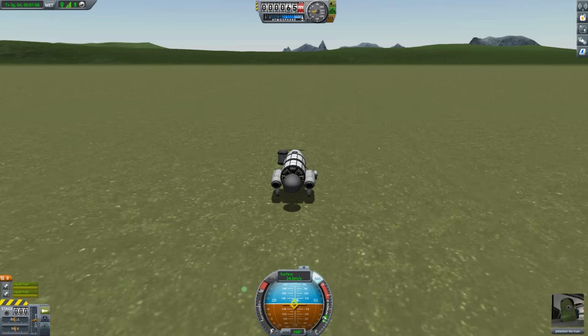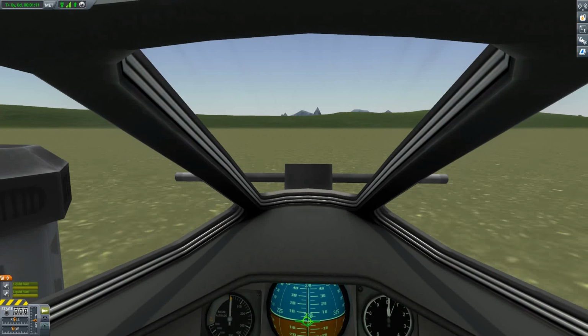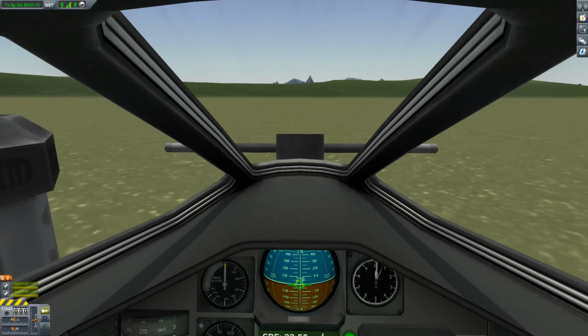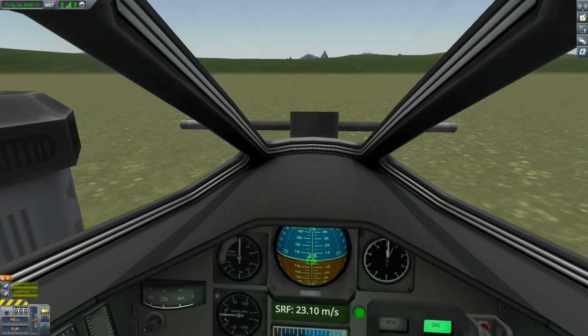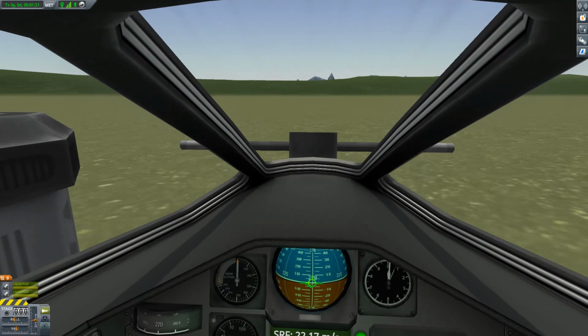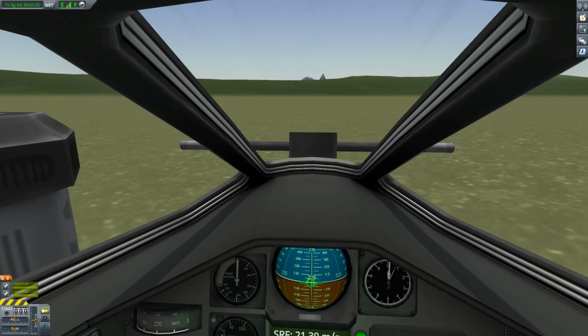Alright, here I am. I'm heading out to the grasslands there. Jebediah Kerman, through the eyes of Jebediah Kerman. We're heading about 25 meters per second on the ground. It's cruising a little fast. I've already gathered the material study here at the shores and recovered that. Now I'm heading back up to the grasslands.